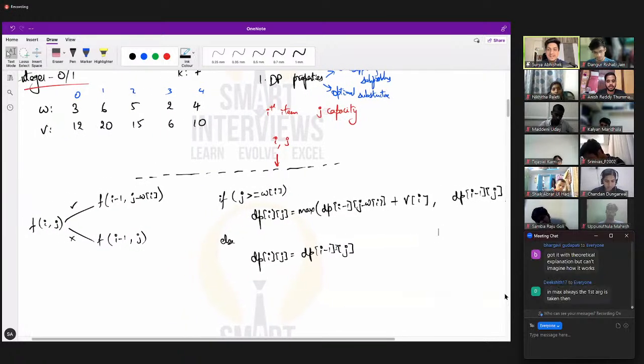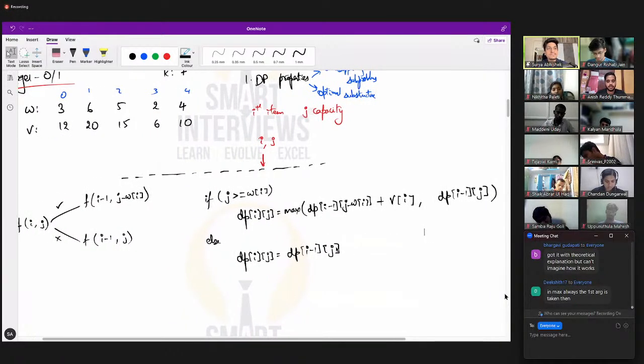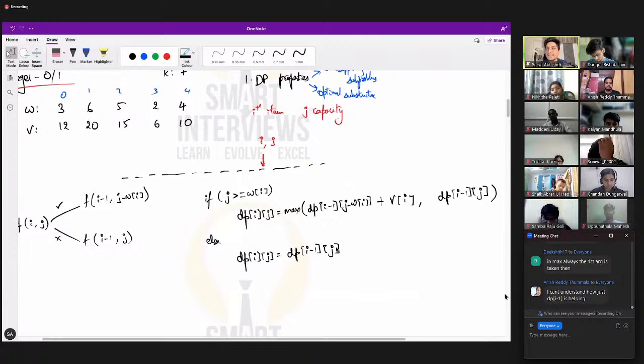Before we move forward, any doubt till here? In max, always the first argument is taken then. That is not true. I will show that to you when we trace it out for this example that I wrote here. I'll trace out how it works, so you'll understand where we are taking it, where we are not taking it, etc.